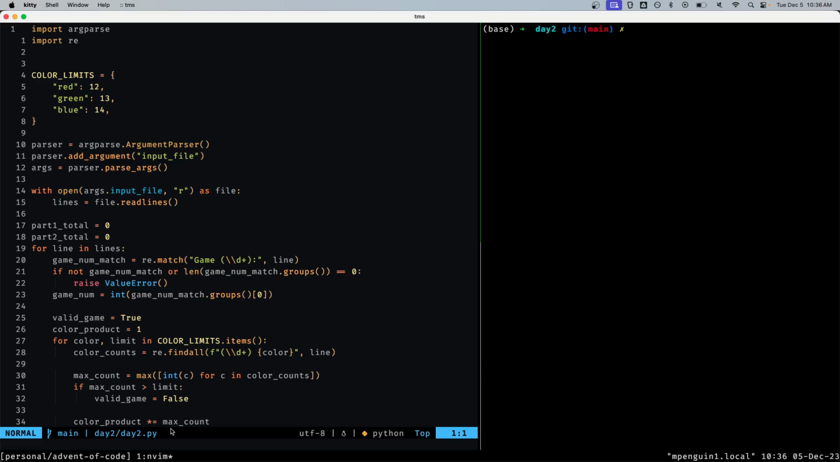So here is my solution. This contains code for part 1 and part 2, but we can start by looking at just the code for part 1. So first, set up a dictionary containing the limits for each one of the number of colored cubes, just so that we avoid putting in any magic values later. Then I take the input file from the command line as a command line argument and read those lines.